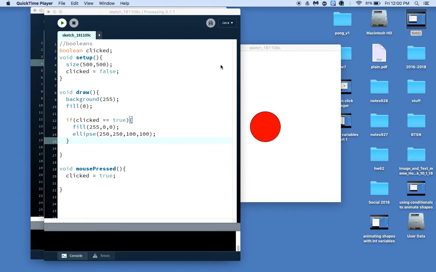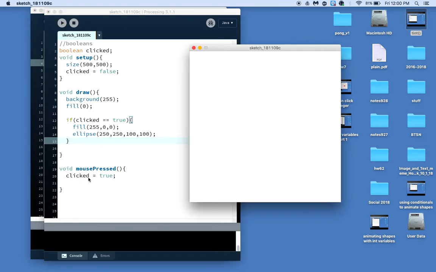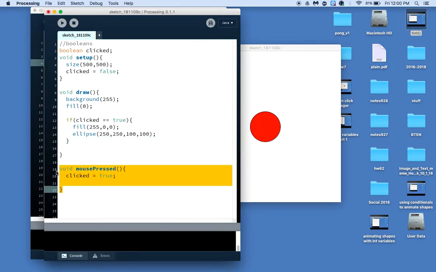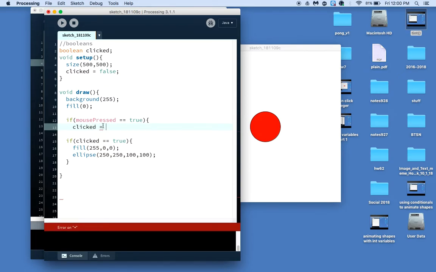This video picks up just where the last one left off. So we've got right now a boolean variable that becomes true when the mouse is pressed and stays true. This also works if you wanted to use another conditional statement in void draw. You could say if mouse pressed is equals true, then clicked equals true, with one equal sign again to assign a value.